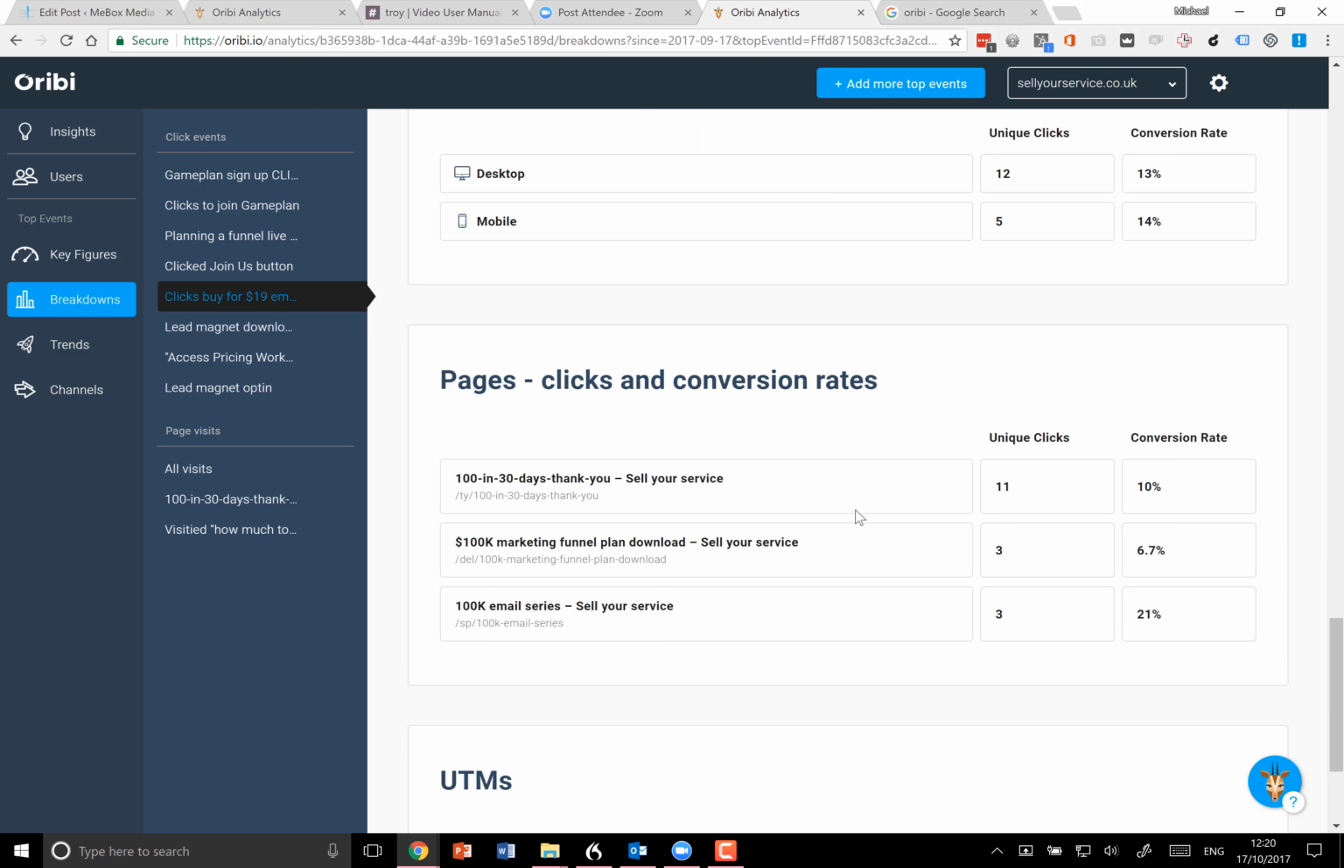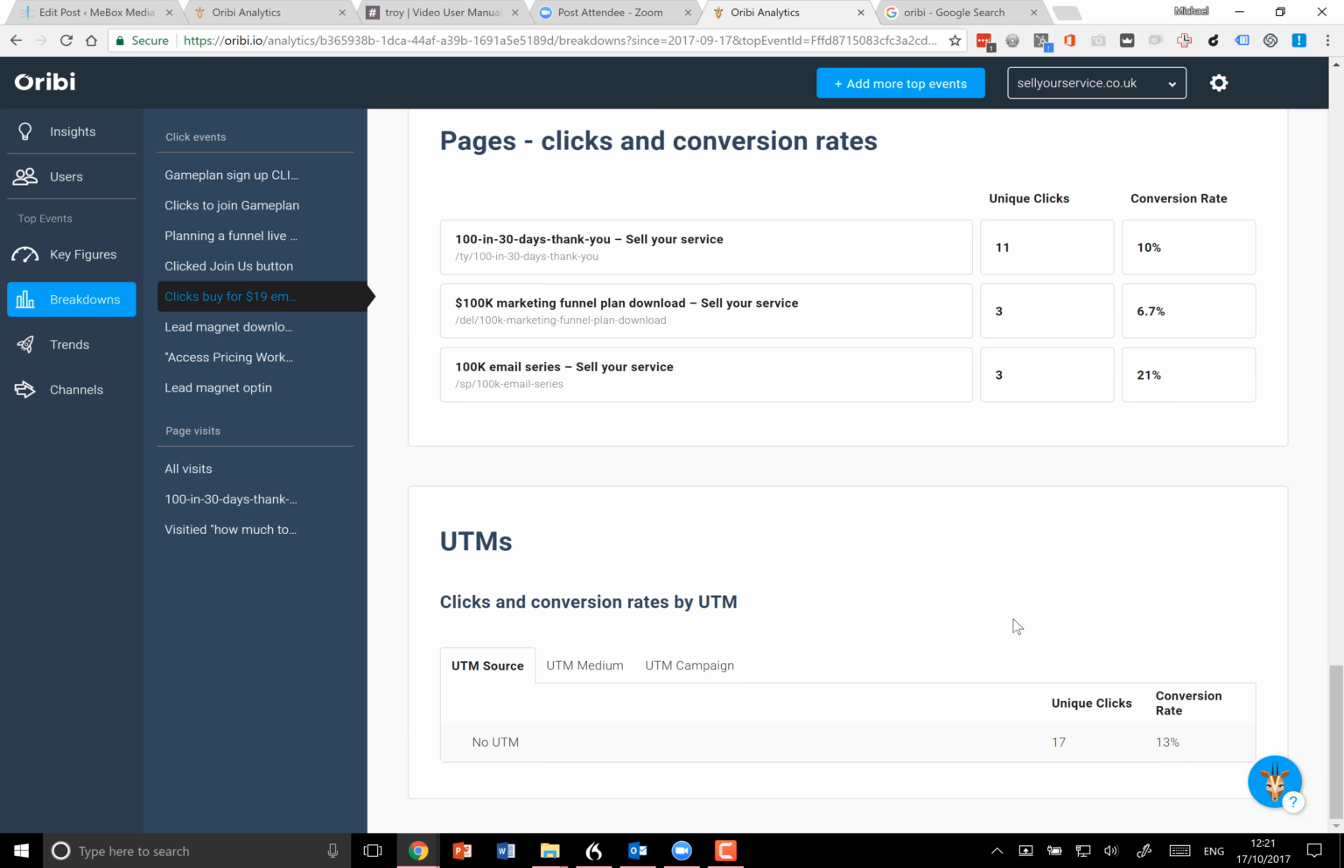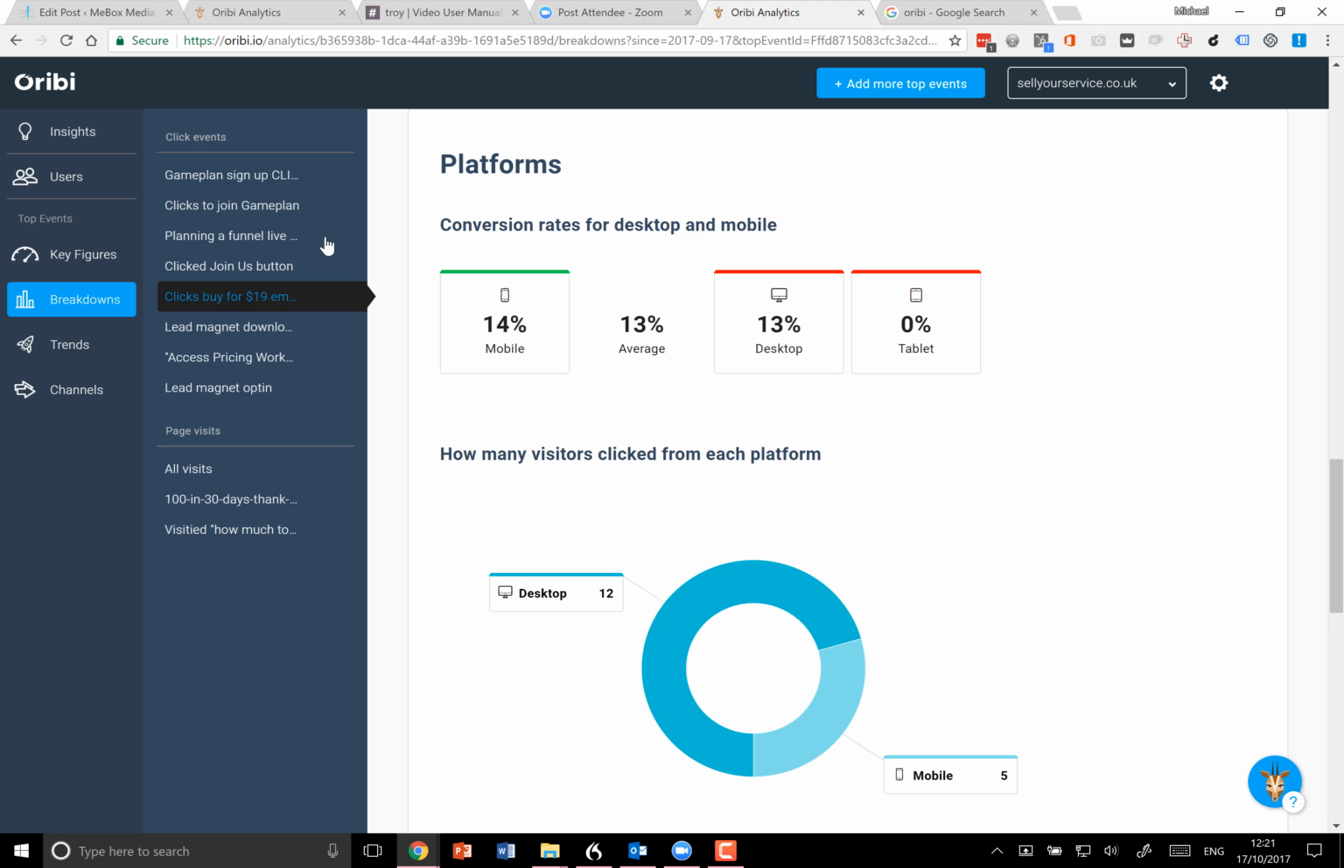Pages, and so I can even see here where the conversions are. Most people will convert from the thank you page, again, understandably. The sales page has a higher conversion rate, but I have fewer people visiting it. I mean, this kind of insight is almost impossible to get in an easier way.